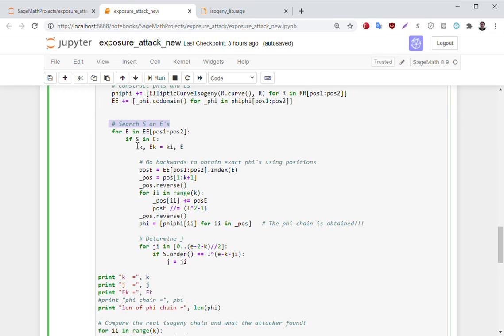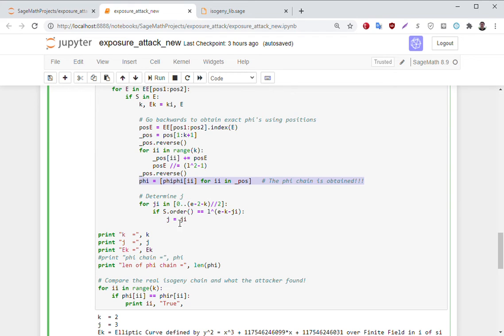If he finds S in one of the possible elliptic curves, then he stops here, which means he finds K. Also, since he finds K, he can go backwards and find the phi chain. And because he finds EK, he can easily compute the order of S on this EK. Using K, he can easily find J.